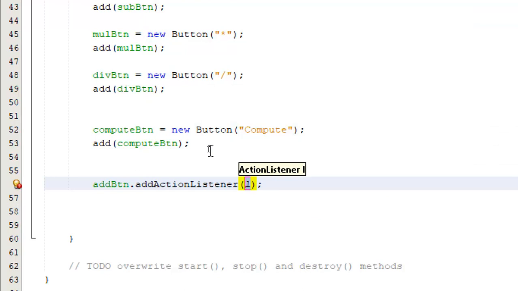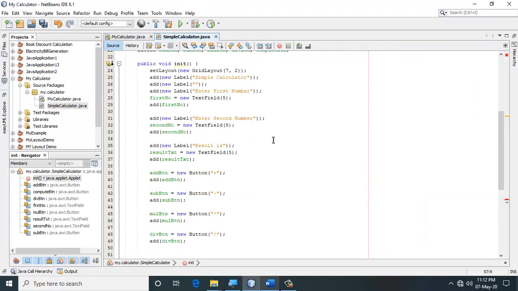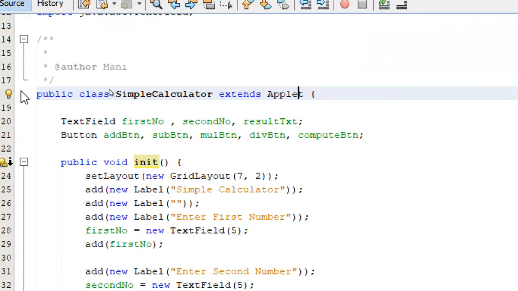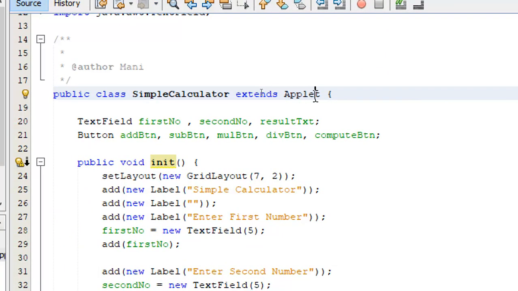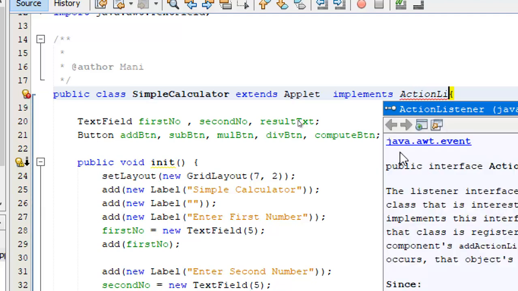Now here I'm supposed to enter an object of type action listener. I'm going to say this here. What is the meaning of saying this here? It means the applet that I've just created will handle the action listener event. The way in which it can do it is it has to implement the action listener interface. So I'm going to say action listener interface.